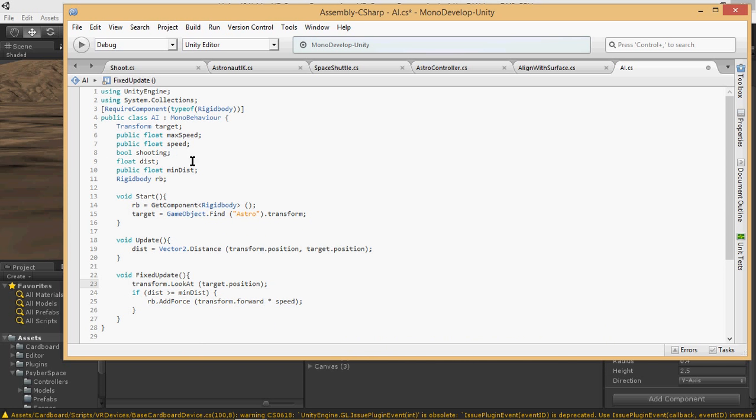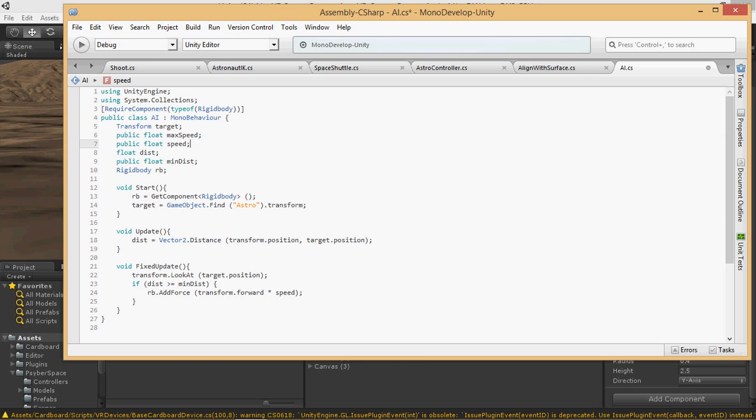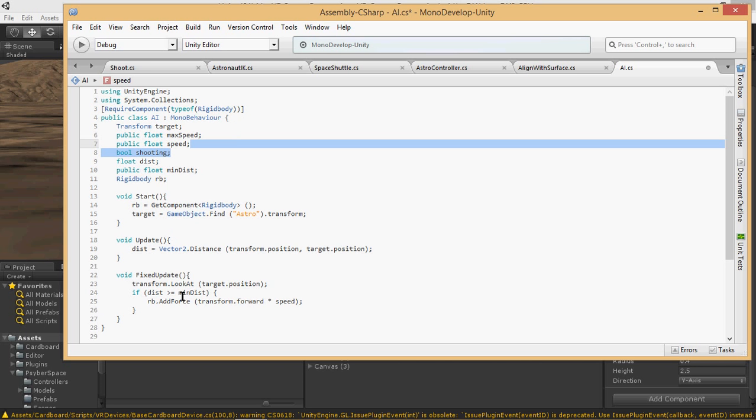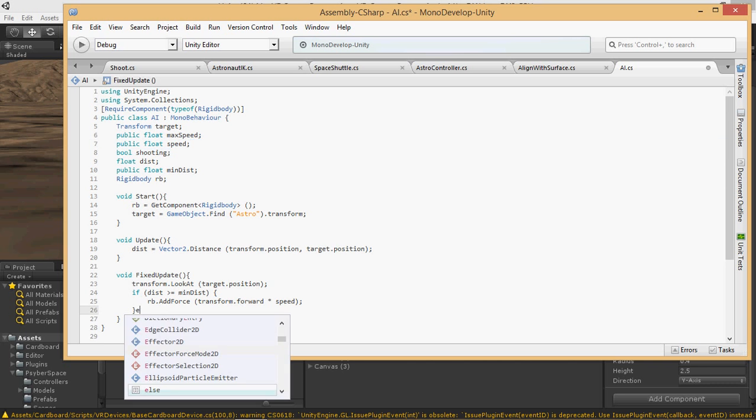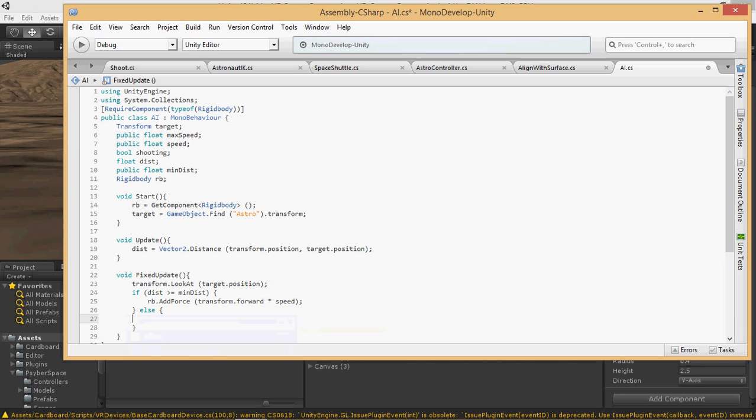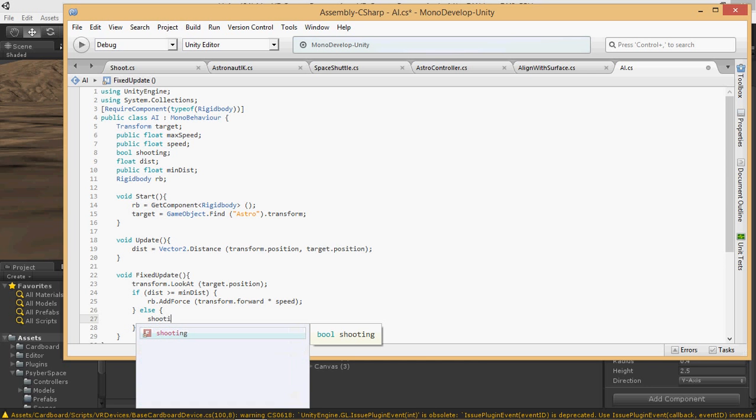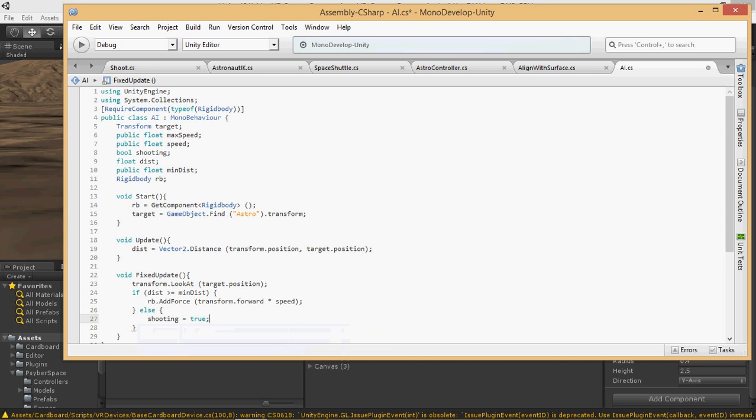Oh, we got this shooting boolean. I was taking it out for now just so I don't get confused, because we're not doing anything with that. But we'll do something with it right now. If our distance is greater than the minimum distance, then we're going to be adding the force forward. Else, if we're closer than that minimum distance, we're going to be shooting. Just for now, we're going to do it like this. Later on, I might try to make this AI a little more advanced and make it so that he decides when he wants to shoot. I'm not so sure whether I'm going to do that or not, but we'll see.